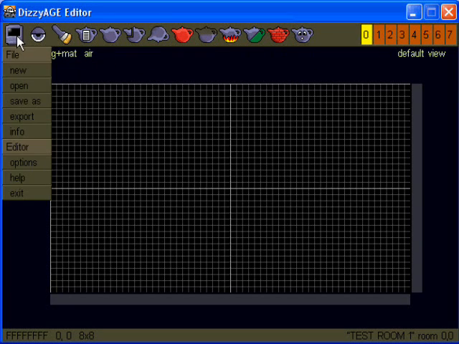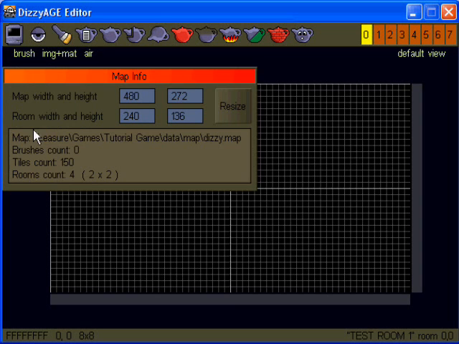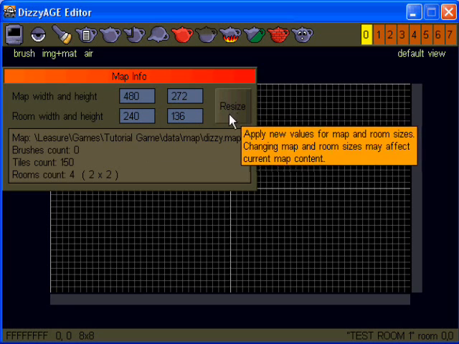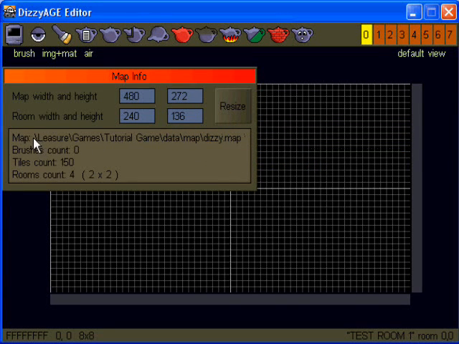First menu is the system menu. If you go on it, you've got options to create a new map, open a map, save the current map, export the map, and you've got an info button. So if we click on the information button, you've got the map width and the height and the room width and height. If you change those, you can click resize and it will resize the map for you.